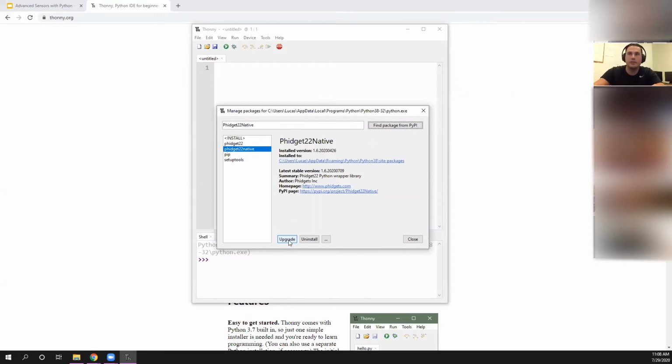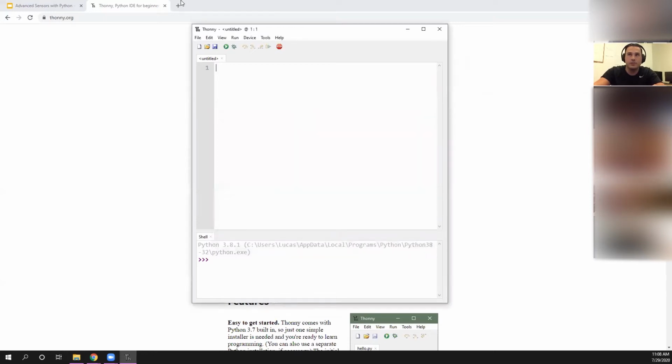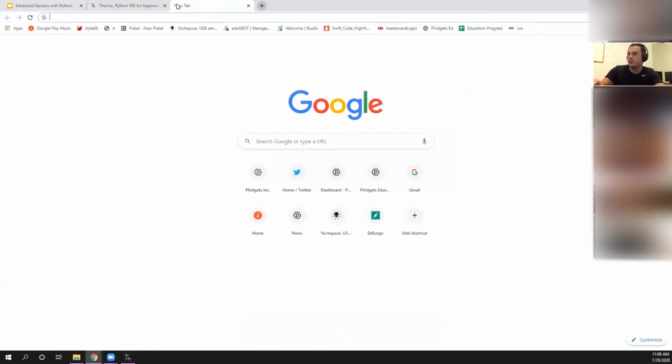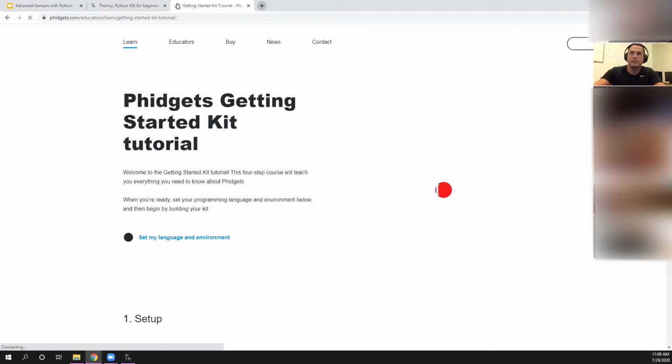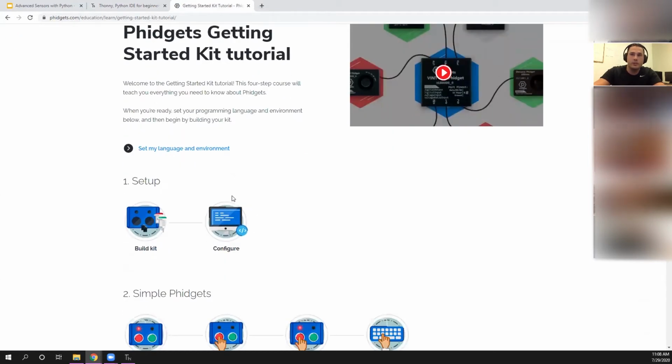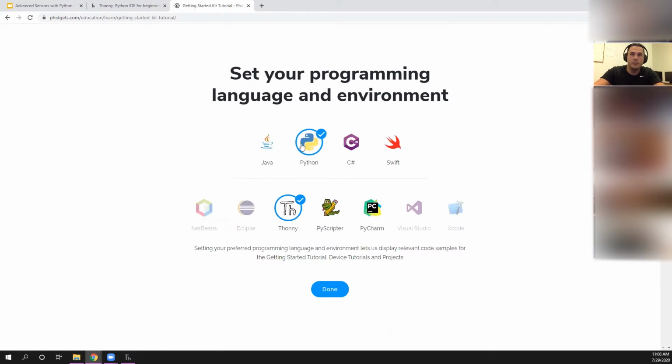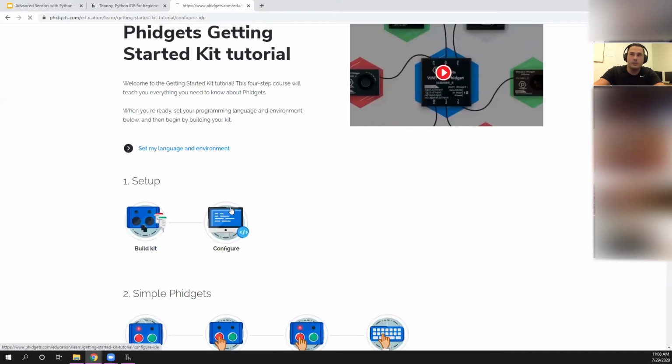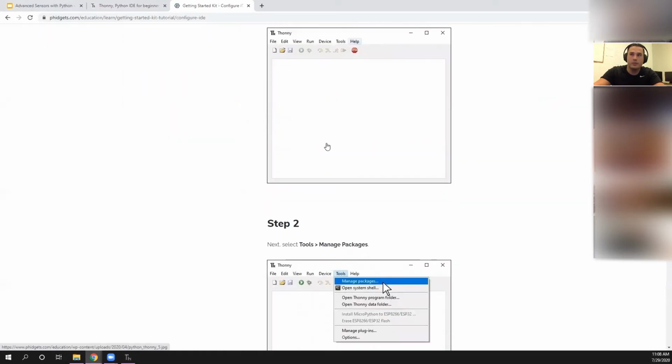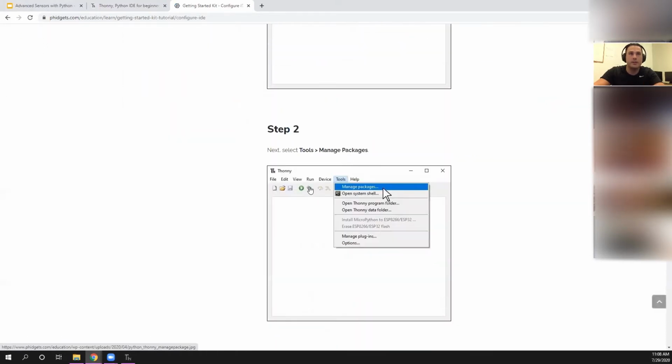And again, we're now talking about advanced sensors. The content of how to install Phidgets is covered in the Getting Started kit. If you look on the Getting Started kit, you have the link phidgets.com/start. If we go to that, just to give you a review, this will be covered in this configure section right here. If I'm using Python with Thonny, all these instructions I'm saying will be covered here. So again, open Thonny, manage packages, etc.